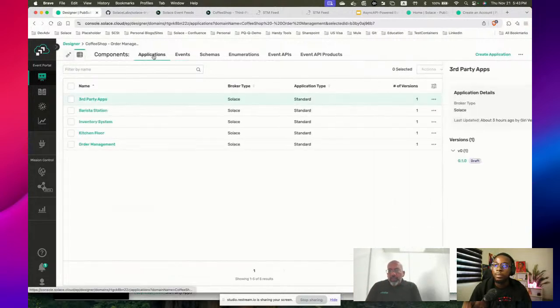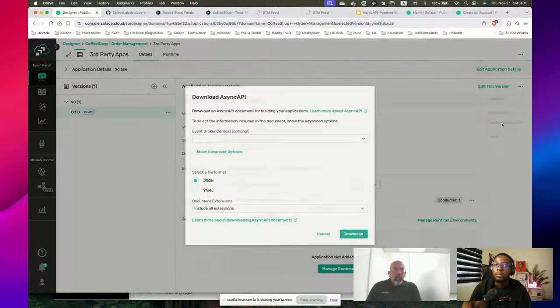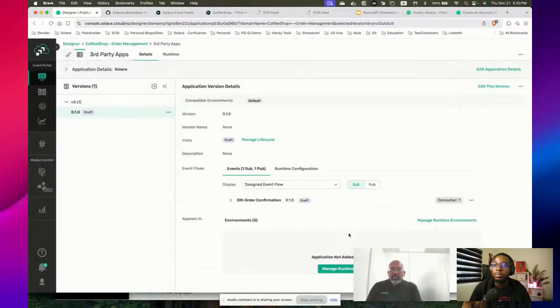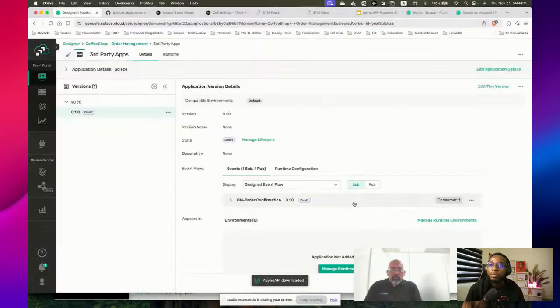So I will just go back here, third party application. All right, I'm going to download AsyncAPI. One click of a button. Let's take it in JSON, YAML, doesn't matter. I am going to put it in demo. Can we see what this document looks like in the AsyncAPI Studio? Yes.